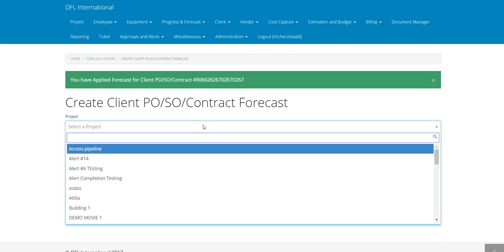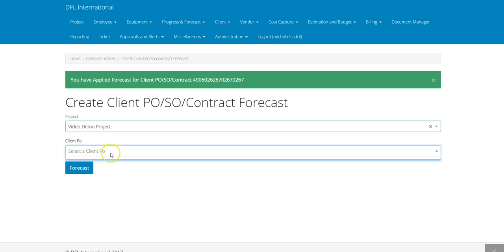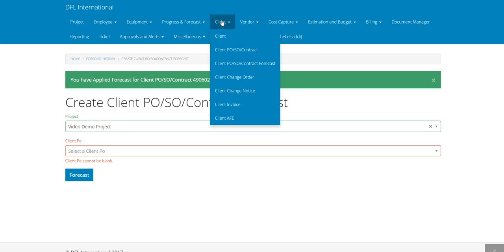I'm gonna go to the video demo project. There's also another one that we did, and I'm gonna click on forecast. Oh, in the video demo project, I did not award it when I did it. Thus, you're unable to find the client. So that's another thing that you can see here, that the system is interconnecting. So now we're gonna go to client change order and see how it does.